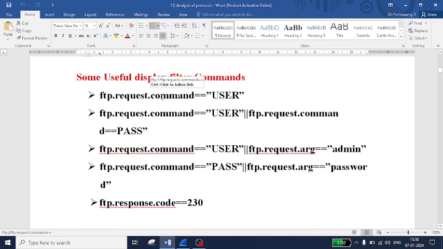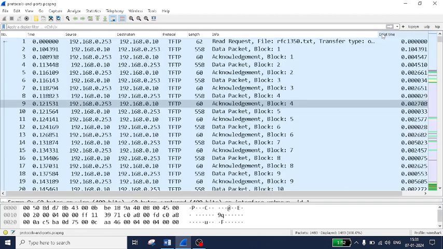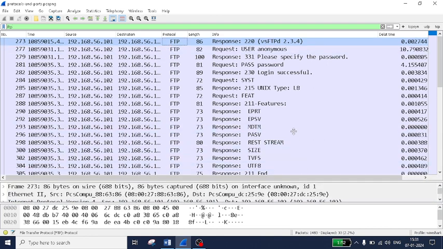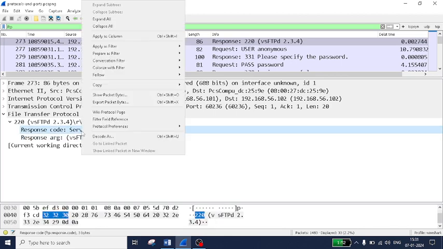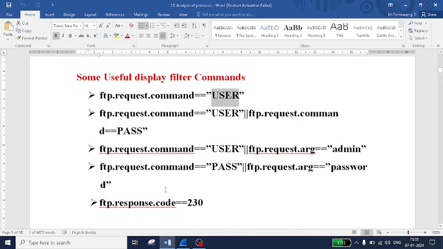For example, if I want to request all the packets where the user has requested USER, then I will just show you. Here you can see, I will just go for FTP itself. And then I will go to one of the packets, FTP. So this is the FTP protocol. If I want to know all the response code 220, you can right click here, apply as filter, and then select it. You can see ftp.response.code == 220. We have two responses.